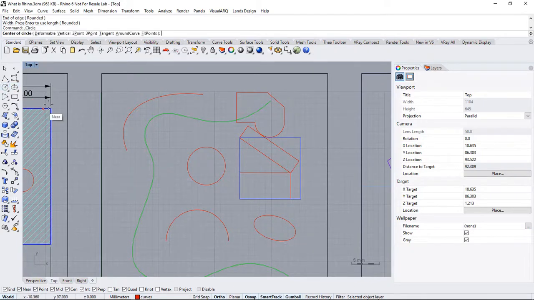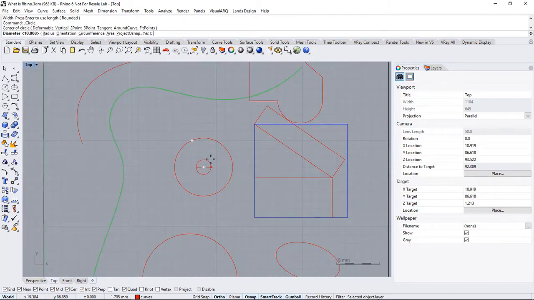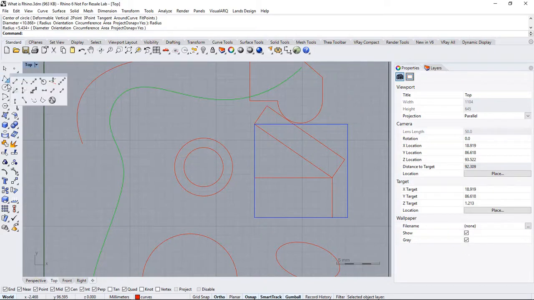In the case of a circle, we can snap to the center of this existing circle and define the size by diameter or radius. Feel free to explore these commands to create lines, circles, arcs, polygons, and so forth, with all their different options.